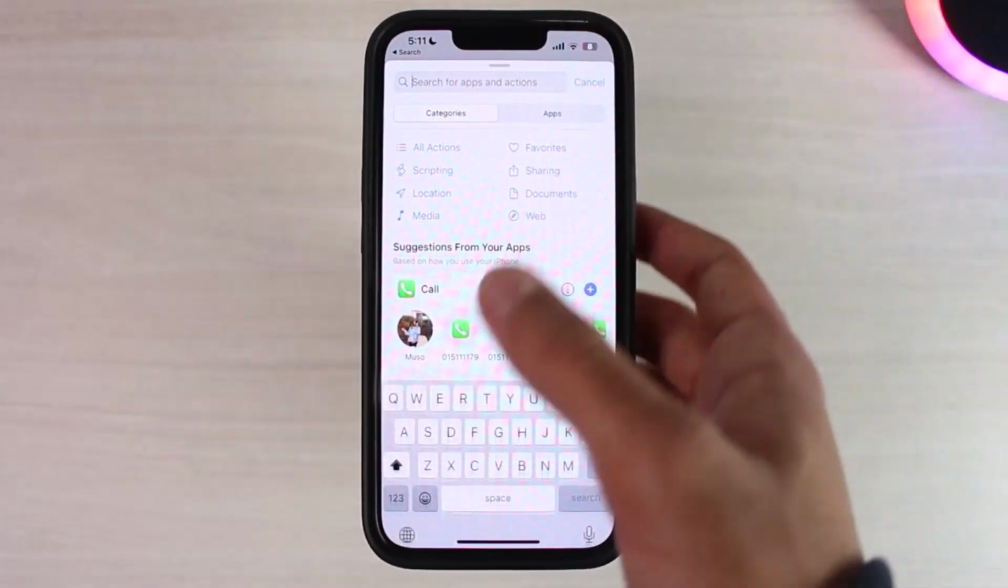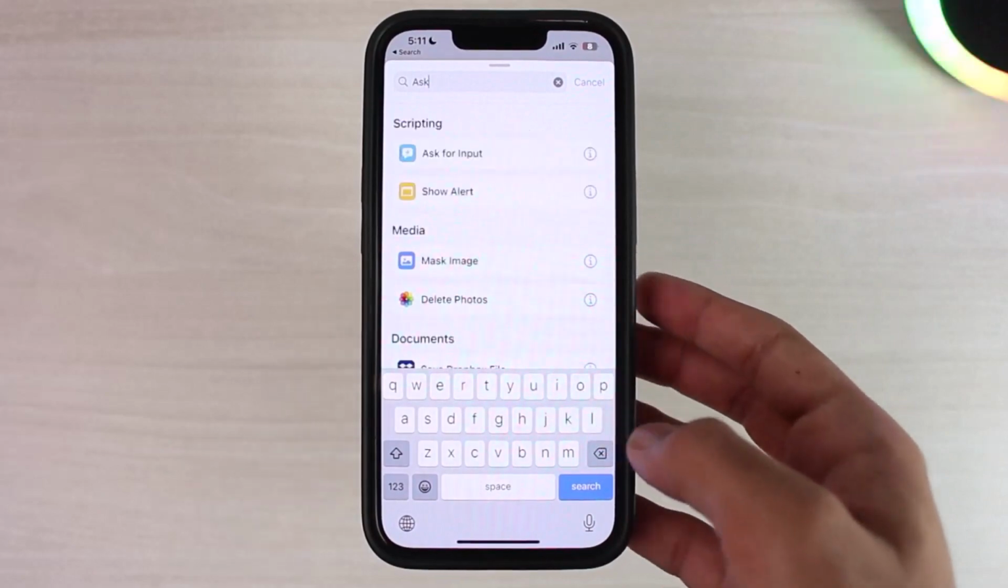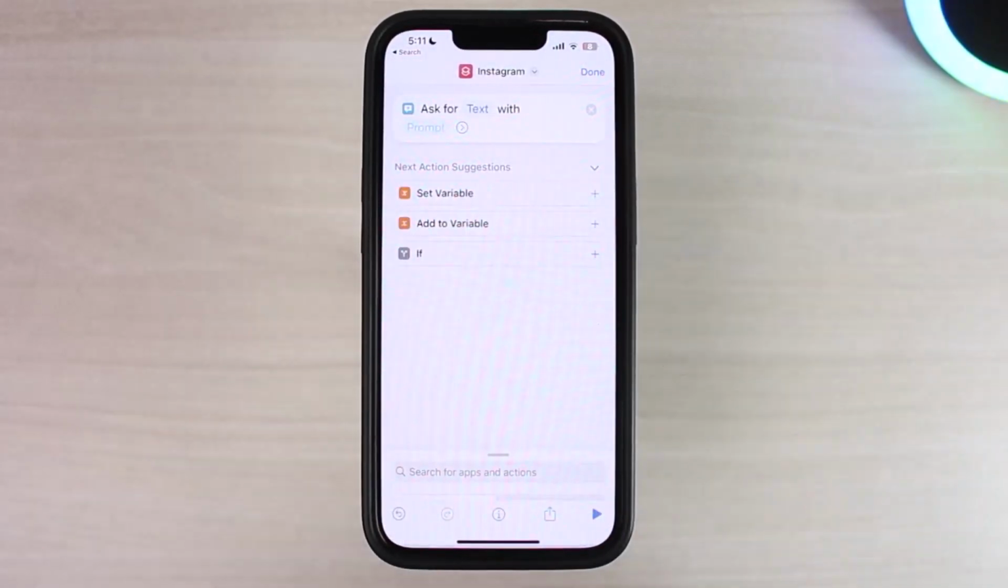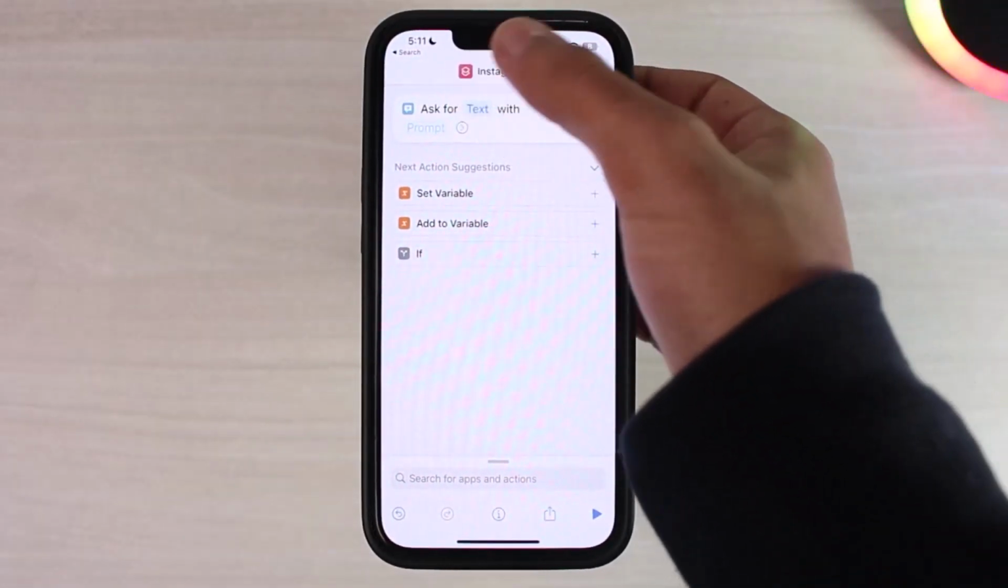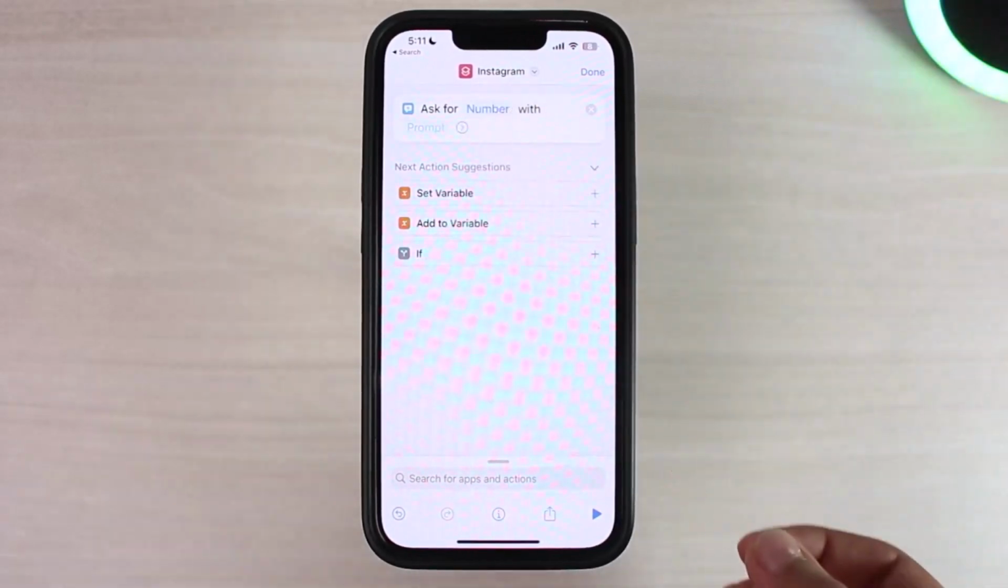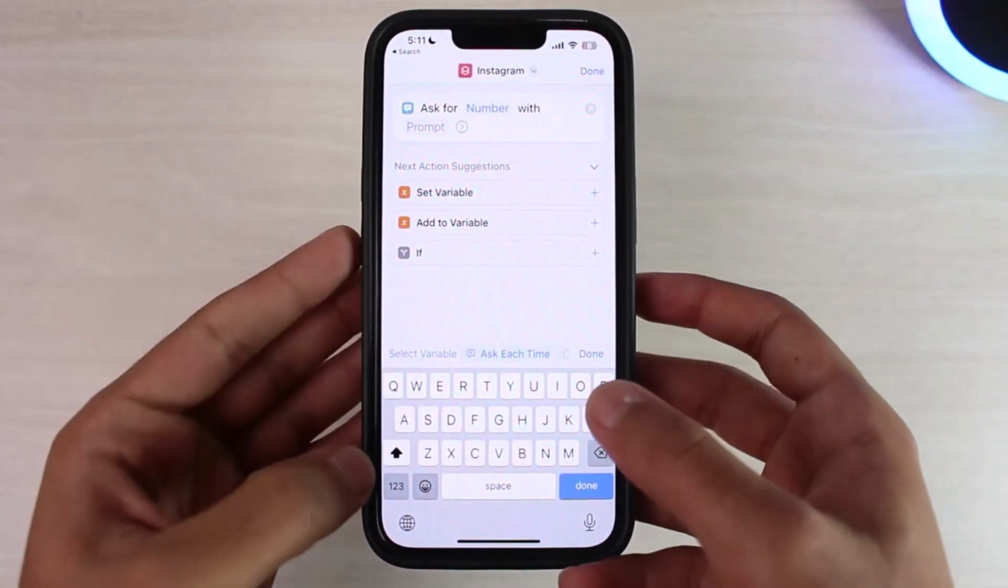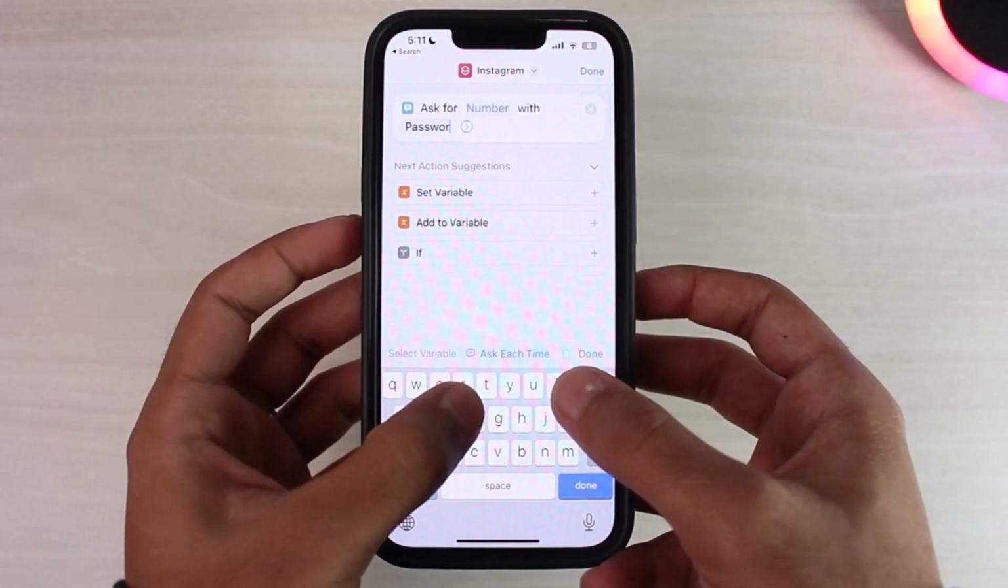After that, search for the action Ask, and now tap on the option Ask for Input. Now where it says Text, simply tap on it and then choose Number. After that, in the prompt, simply type in "Password?"